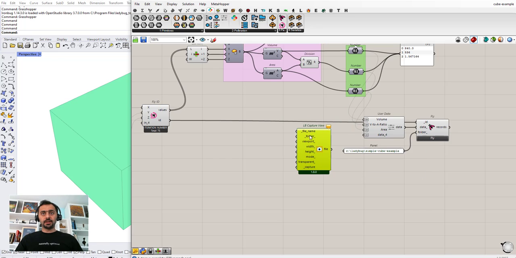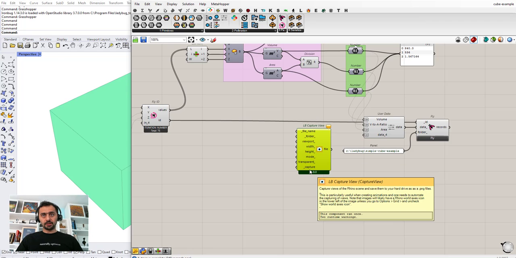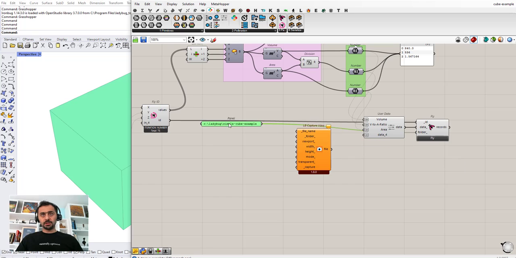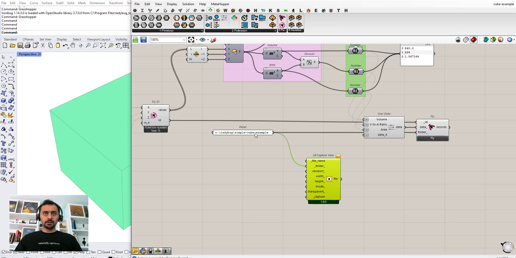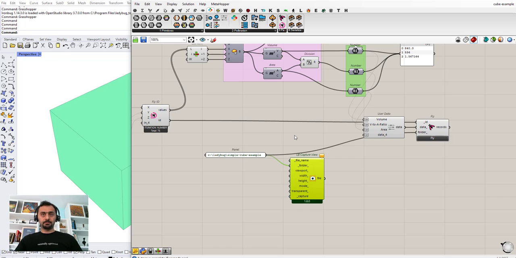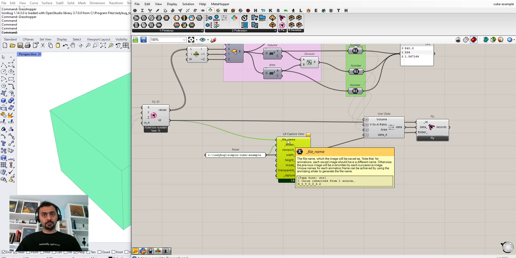What it does is take a file name, a folder, and a viewport, which by default is the active one. You can set the width and height, and then the mode and capture. One thing to keep in mind is you want to generate the images in the same folder, so it's very important to connect the same folder here to the capture view, so the images end up in the same folder. For file name, now you see why this is handy. I can just use the ID that is generated, so every file name will be unique, and also in a way that I can understand what that image is based on the file name.